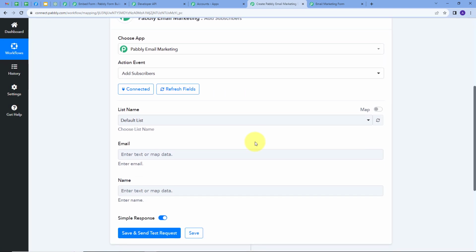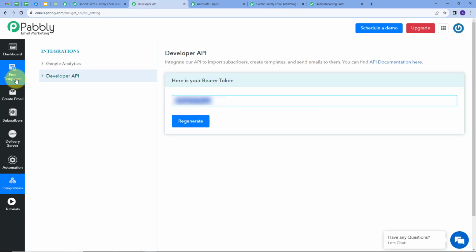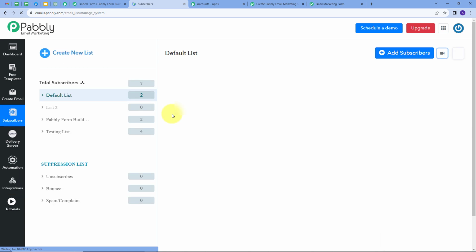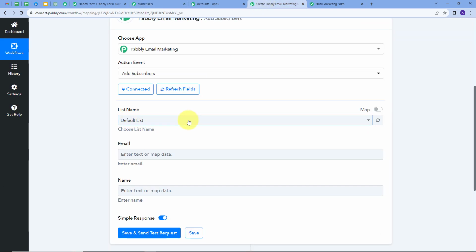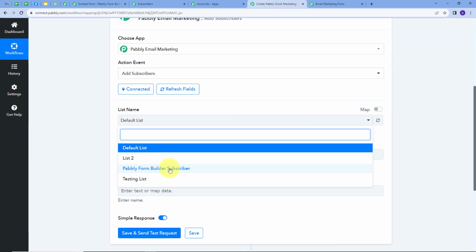Now to create the subscriber, I have to give the list name, email and the name. Now for the list name, I will go back to Pabbly email marketing. I will go to subscribers. And in this, we have this Pabbly form builders list. So we are going to use this list and we are going to add a new subscriber in this list. So for that, let's go back to Pabbly Connect. And in this, I'm going to select my list, which is Pabbly form builder subscriber.